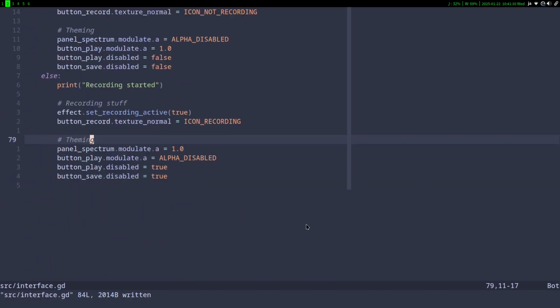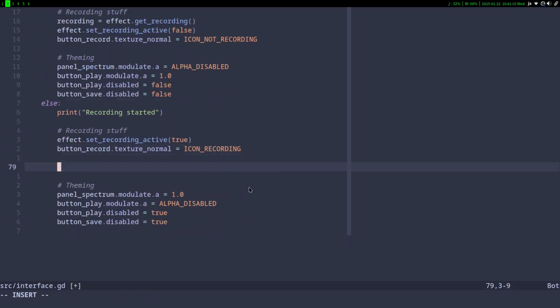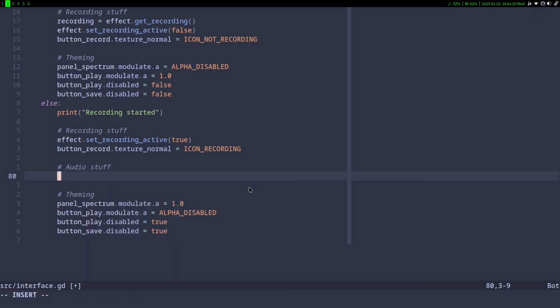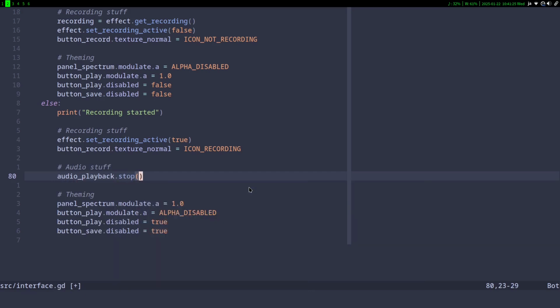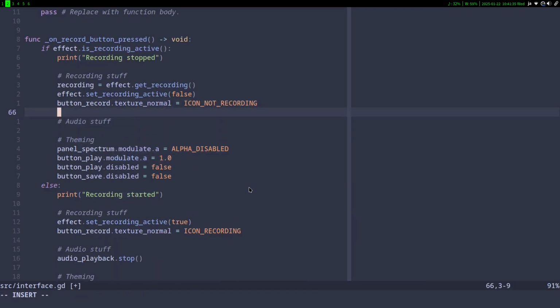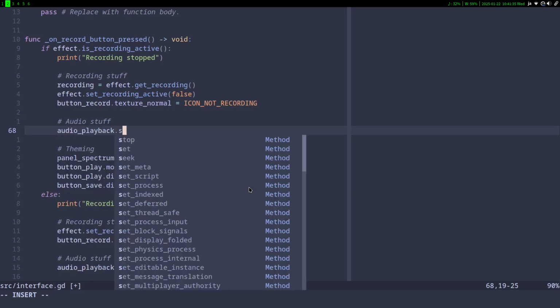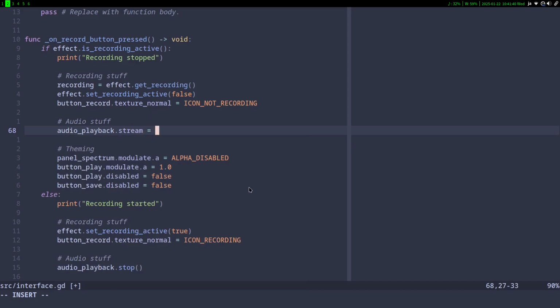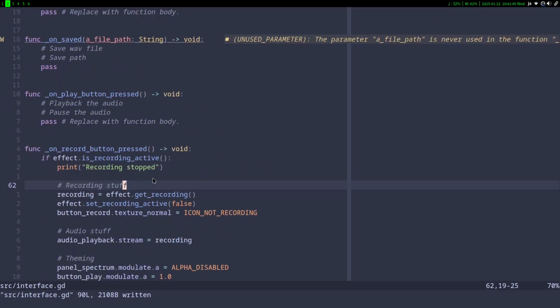So what do we need to do when recording? When recording, we probably should also set the audio, like if we play back audio, we want it to stop. So audio stuff: when we start recording, we go to our audio playback dot stop. And when we have a new recording, when we just finish recording, we can set the audio playback dot stream to our recording. This way it's automatically loaded. And I think that's everything that we need to do in the audio button.